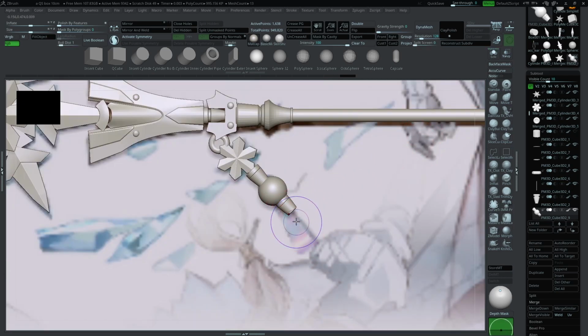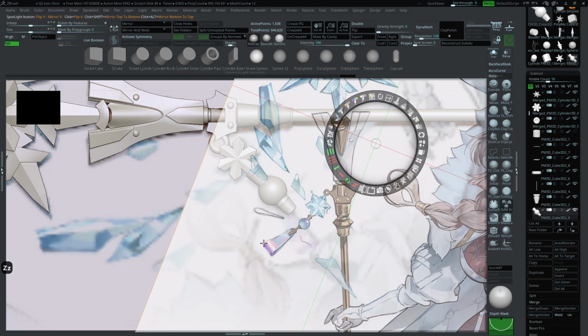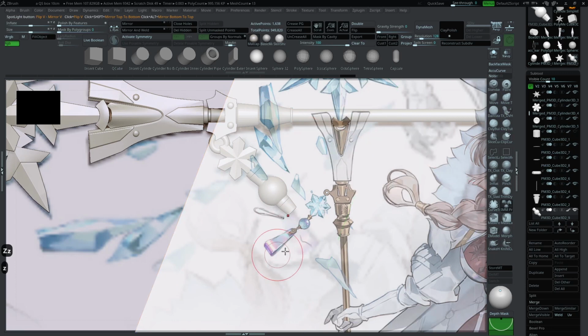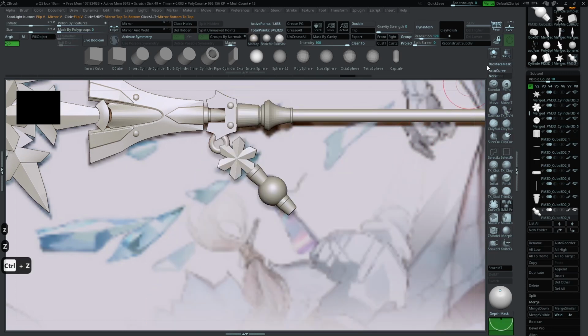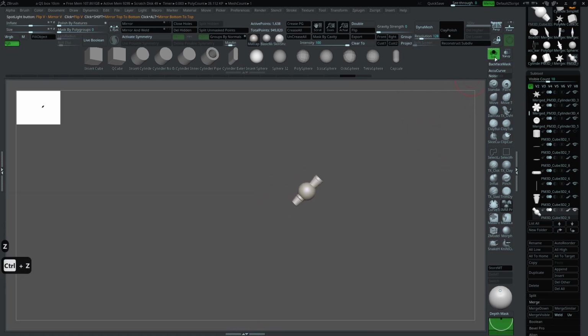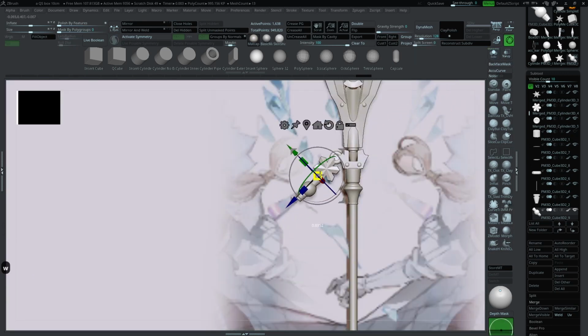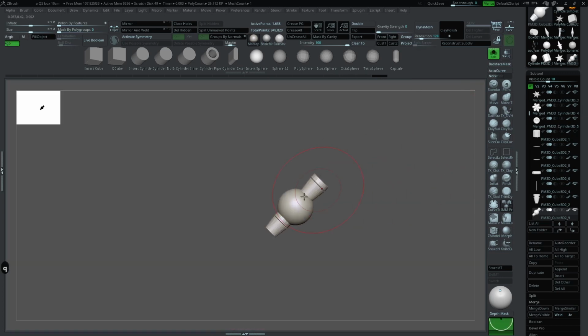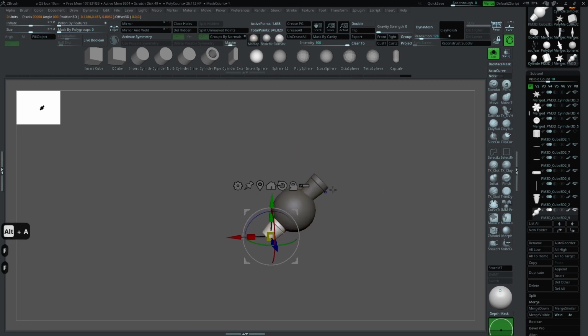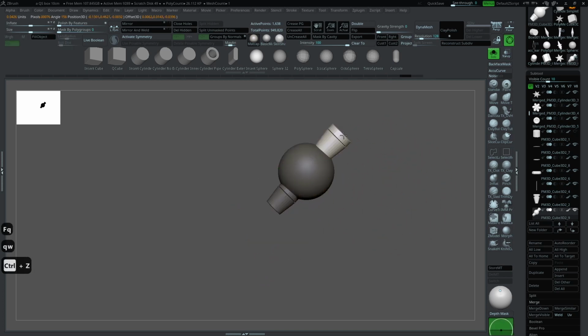Now we need to create this stuff here. I think I'll make a smaller overall composition. Like this, increase this sphere size. And this should be fine. Just make sure everything is in the center.